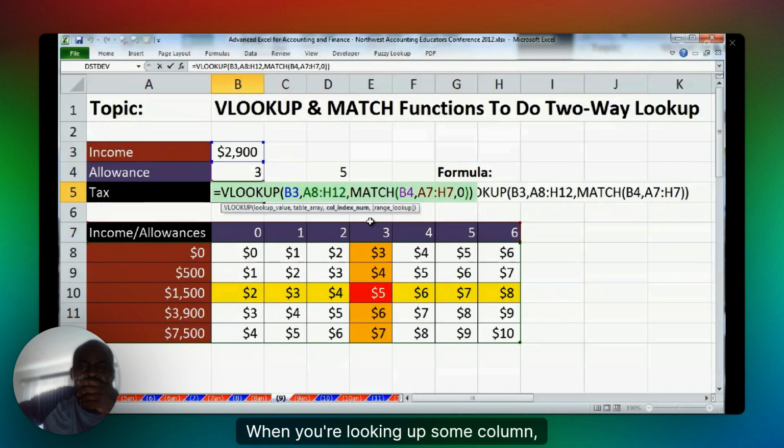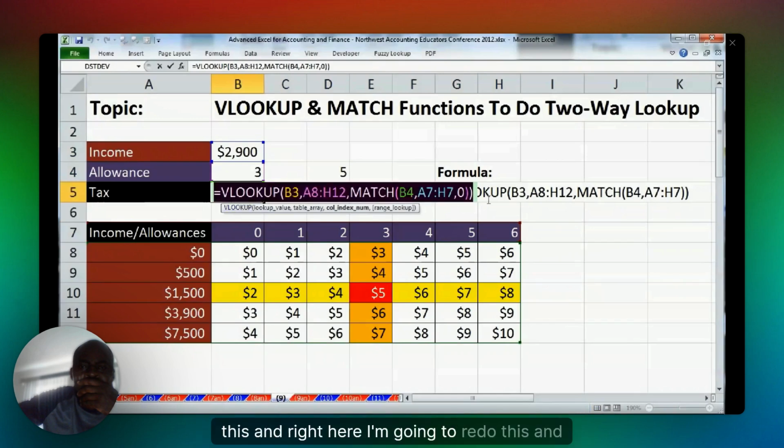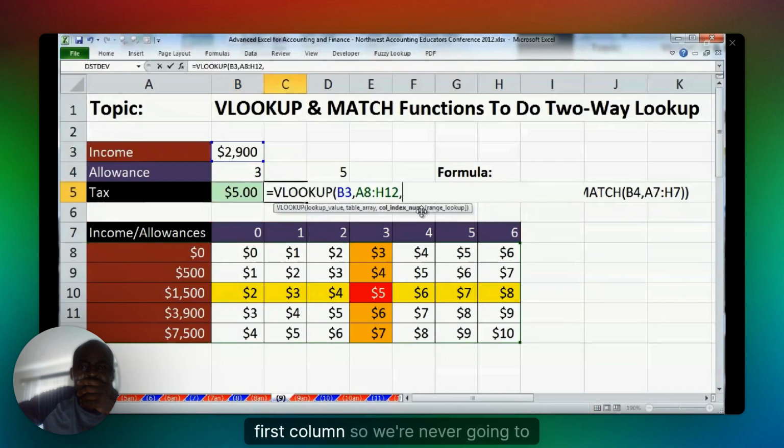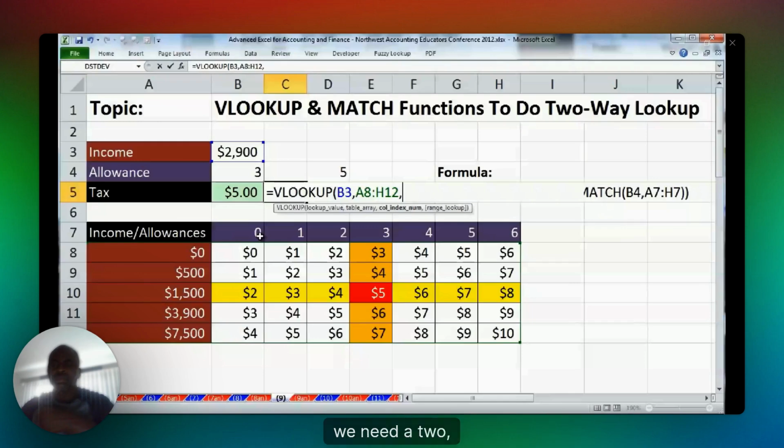Let's just copy this over here. I'm going to copy this. And right here, I'm going to redo this. And we're going to notice a pattern here, right, for column index. We're never going to need this first column, so we're never going to have that. But what do we really want in column index number if it's 0? Well, we need a 2, right? For this 3, what do we need? 3, that's the 5th one out. So I'm going to just say take whatever the allowances are plus 2. That will always give me the right column number.